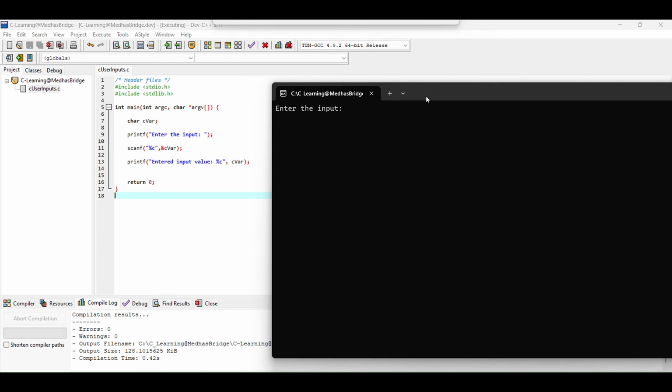Do you see this one? So now it prompts me to enter the input as a user, right? So let me put an uppercase A and then enter. So I should get the entered input value as A. Clear?